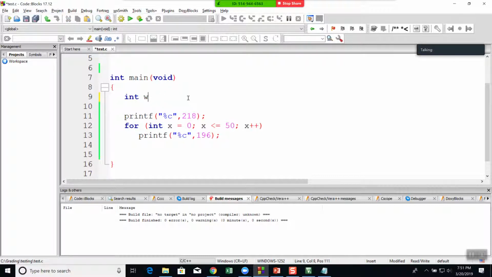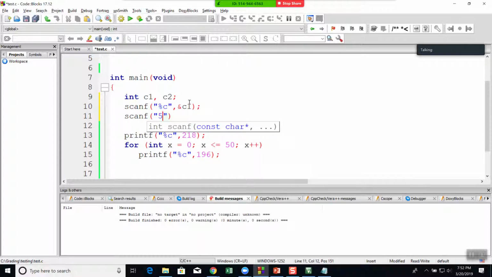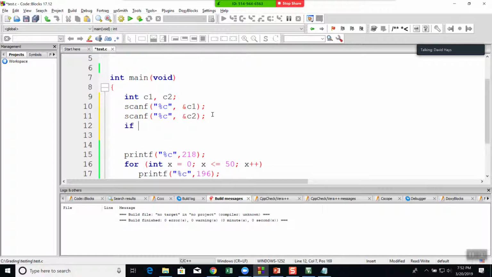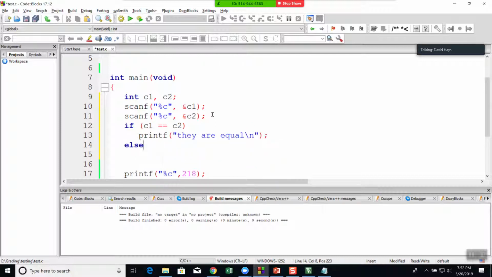Let's see. C1, C2, scanf %c, C1, scanf %c, C2. Something's wrong there. Why is the spacing off? Okay, so bring those in. And if C1 is equal to C2, now printf, they are equal, \n, else printf, they are not equal.